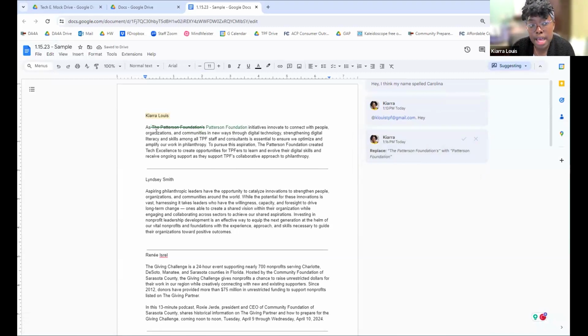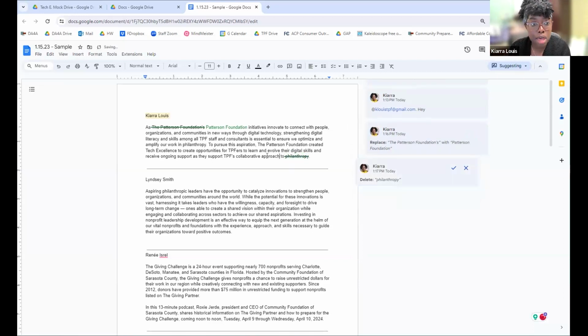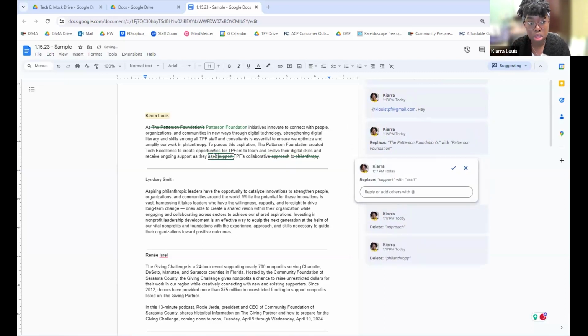And now you can see as I'm giving my feedback, making my suggested changes, on the right-hand side, Google Docs is basically notating it for me. So when Lindsay comes to this document, she can see that Kiara is telling her that she needs to replace how she first referred to the Patterson Foundation with this second version of how TPF should be. And each time I make a suggestion, it will appear on the right-hand side.